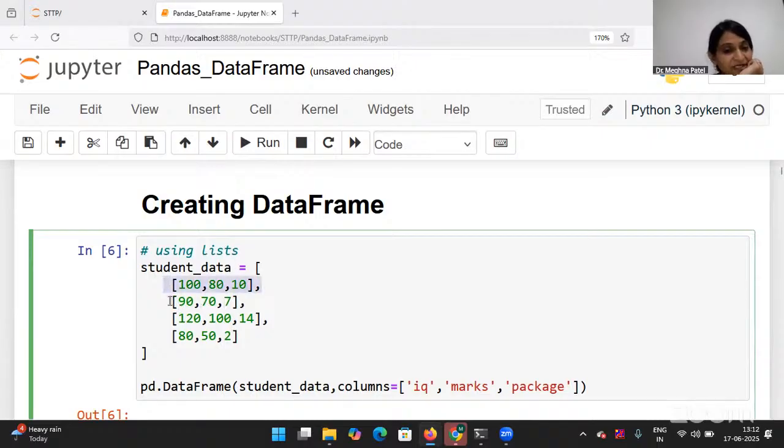This is the first student data. This is the second student data. This is the third student data. And this is the fourth student data. So a list is nothing but a collection, an array, that you are passing. Ultimately we are passing here the four student data. This is the list I have created, which contains four student data.